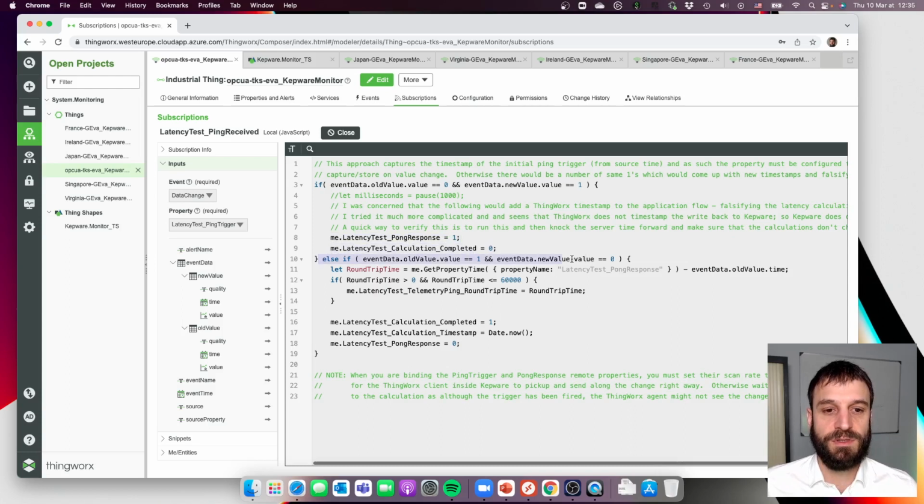And if it's the other one, this is actually on the return. So this is that 7th second when we go from 1 to 0. At that point, I'm going to actually do the calculation because I determined that I've received the Pong response value.